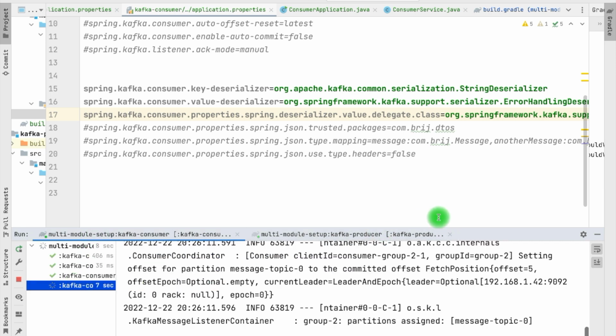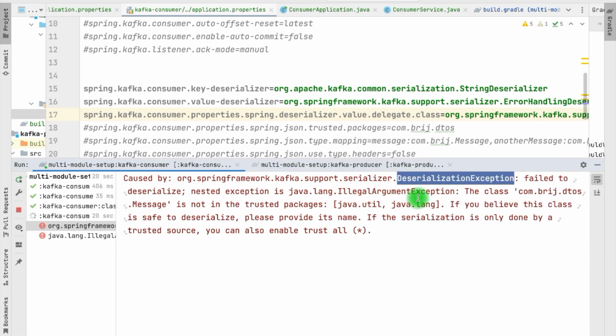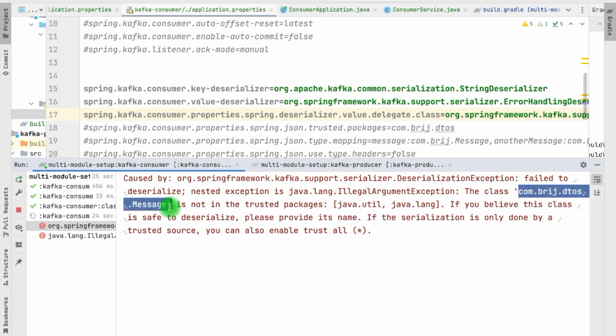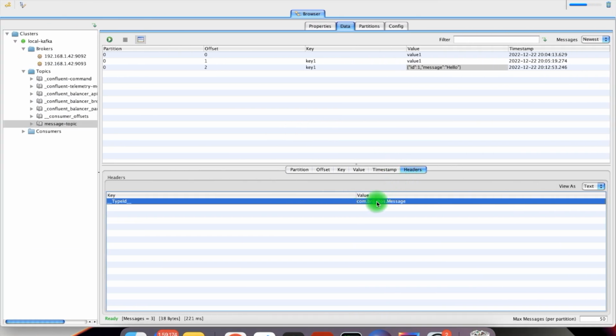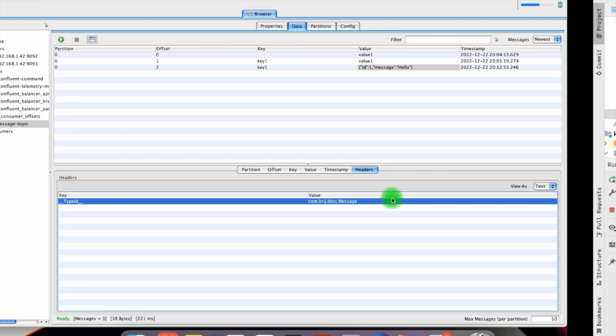Let's try to run this application, and again we will send the message from the producer. Let's see on the consumer side: Java lang illegal argument exception. The class com.bridge.dtos.message is not in the trusted package. This information the Kafka container is getting from the headers that are being sent from the producer. So here we need this to be in the trusted package.